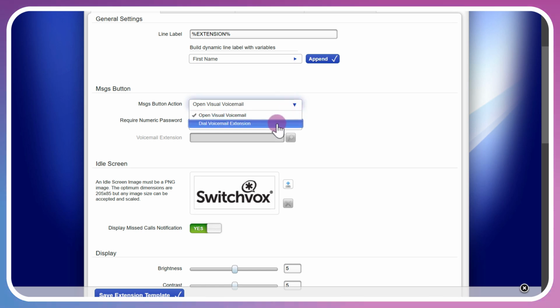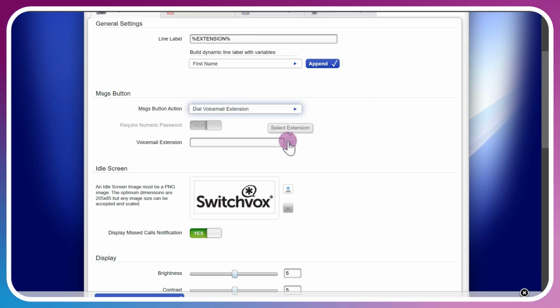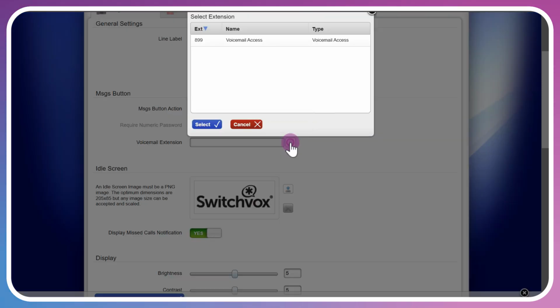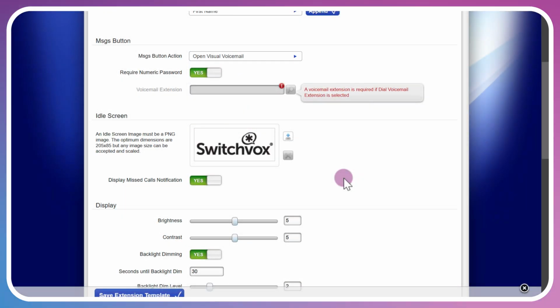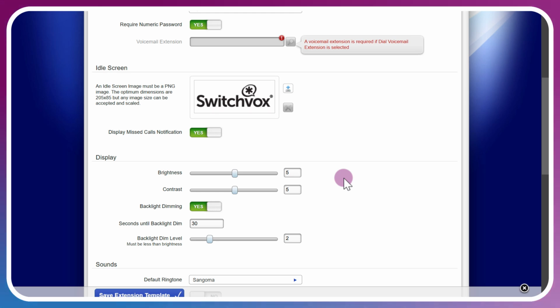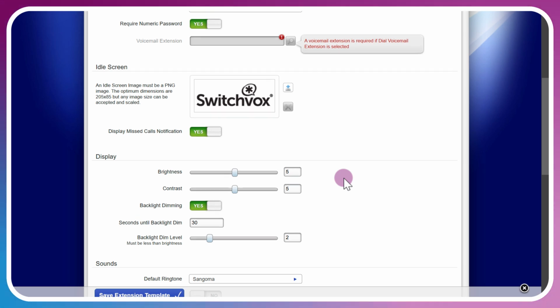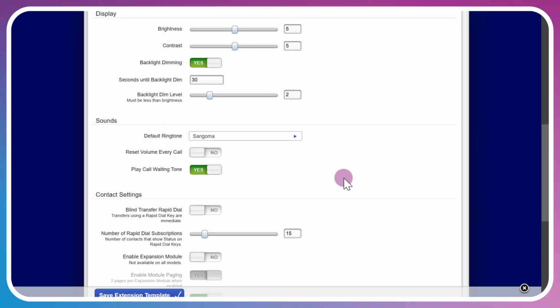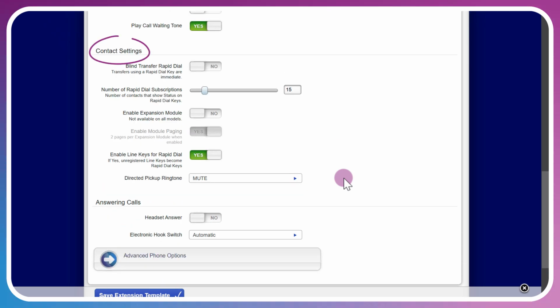If you were to choose dial voicemail extension, we can specify another extension here for that voicemail access, which is default 899, and when using visual voicemail, you won't have to dial this in. The next options are for the visuals of the phone screen, idle screen, the display settings, and the sounds. We've also got contact settings and answering calls.